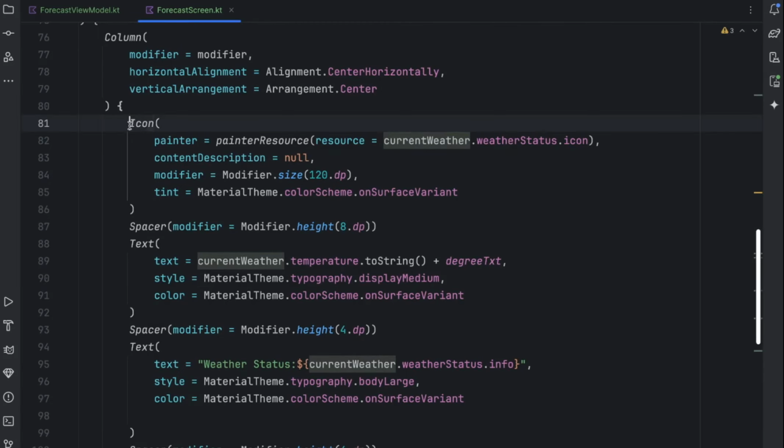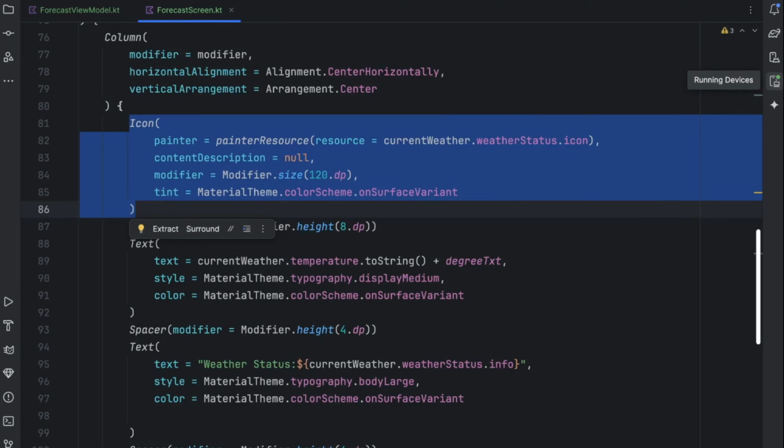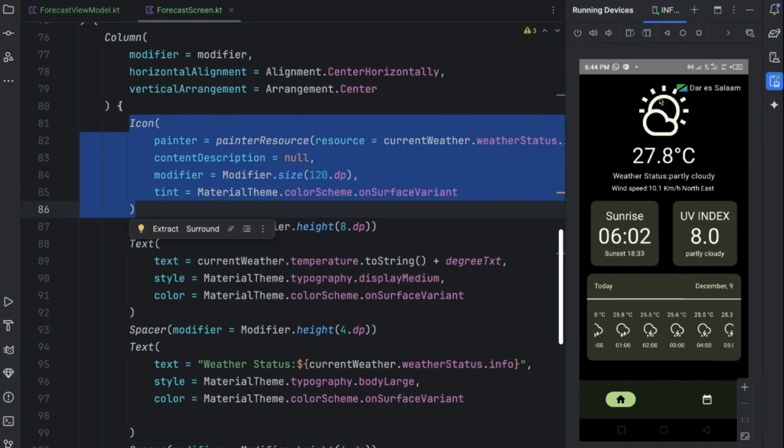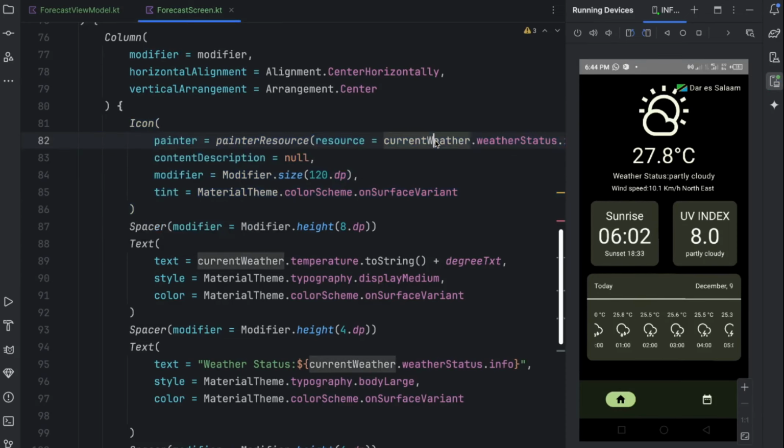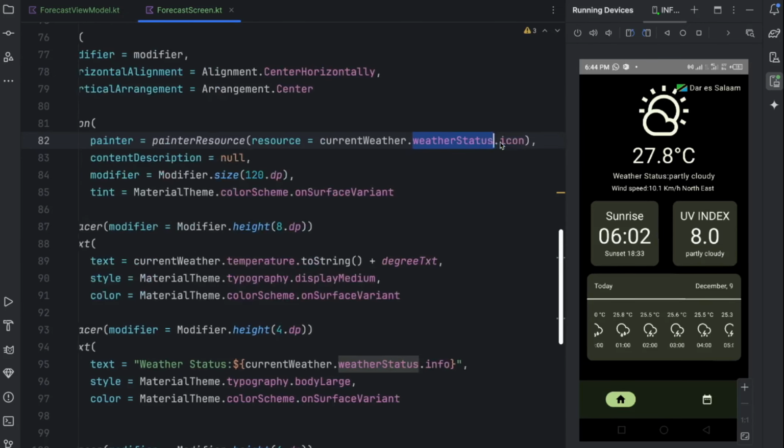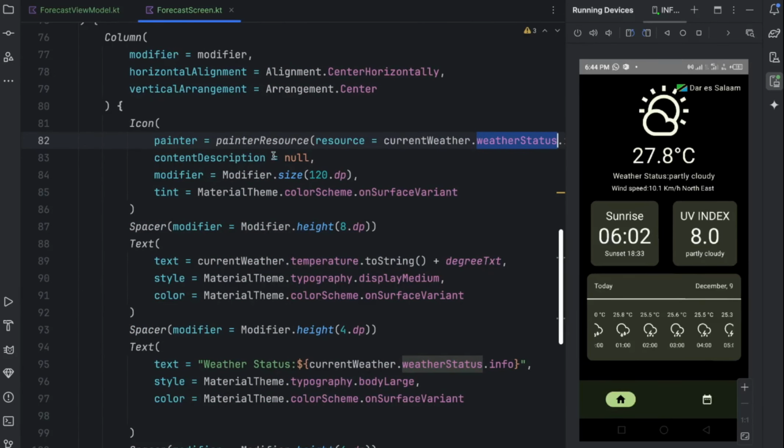Now we are going to display the first icon. That is the icon which we have here. So you can see we have that icon here. And we are using here the weather statuses, and because we have already provided this directly here, we can use the icon that is the composable. And for content description, you can keep it null because this is just for decoration purposes. And we can give it a size. So we want it to make it bigger, so we can use 120.